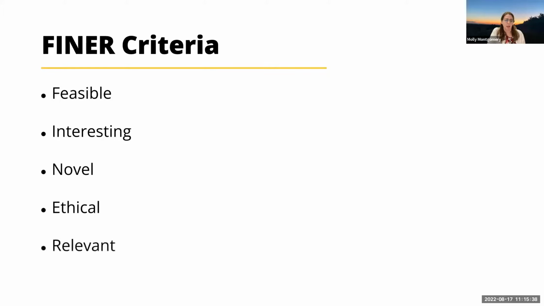And you want to make sure it's relevant. If this is something that was studied, well, like 10 years ago and no one's talking about it and there's been no changes, it may not be relevant and you may want to think of something else.